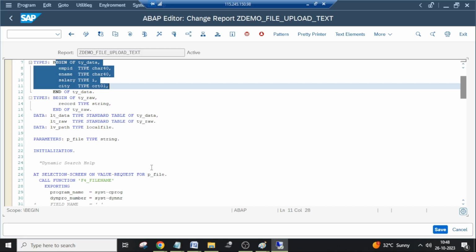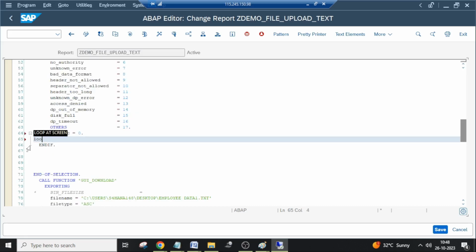If sy-subrc equal to 0, then loop at LT raw into data of ls underscore raw, and loop. Now record by record the raw data will be looped, right? Now what we need to do? We need to convert that raw data into our internal table format, right?